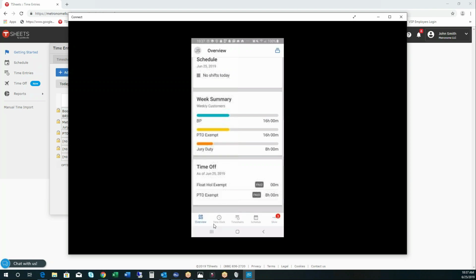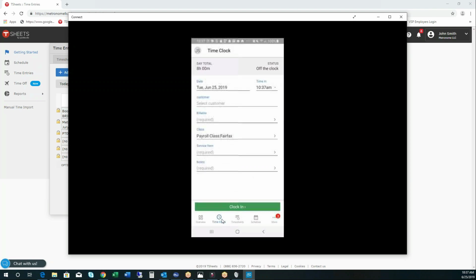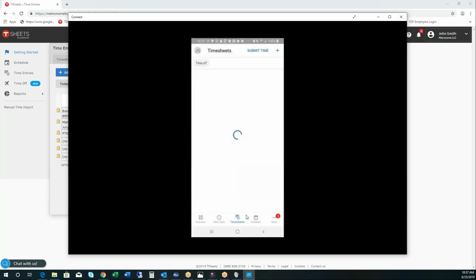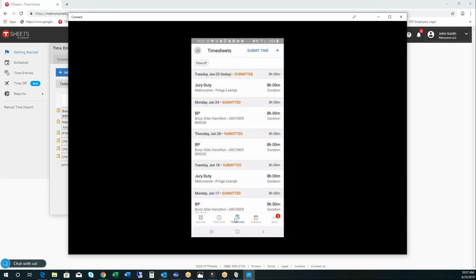We'll click over here to the next one, time clock. We will not be using the time clock. We are not going to be doing time in, time out clocking or punching in. So this is part of the app that we won't need to use. We can go over to timesheets here at the bottom. This is where we would put in our time and review our time.